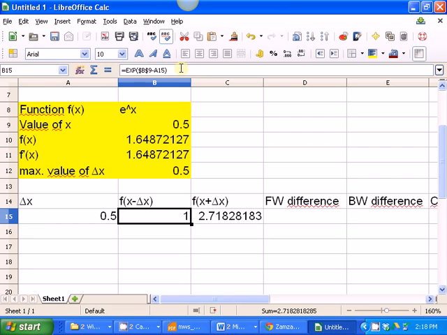We can check that these are in fact true. F of x minus delta x, well, x minus delta x is 0. So e to the 0 is 1. X plus delta x is 1. This is e to the 1. So everything looks correct.